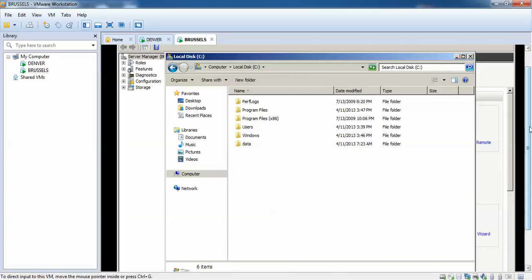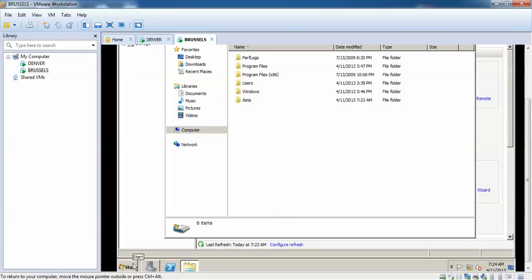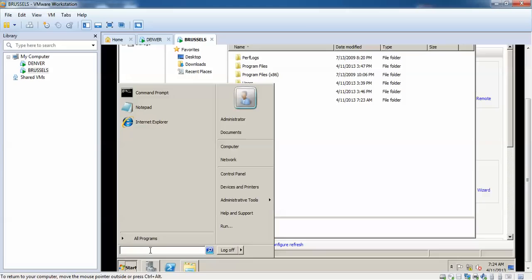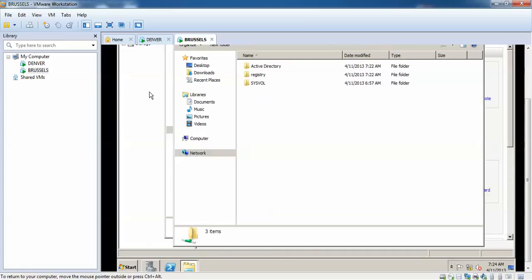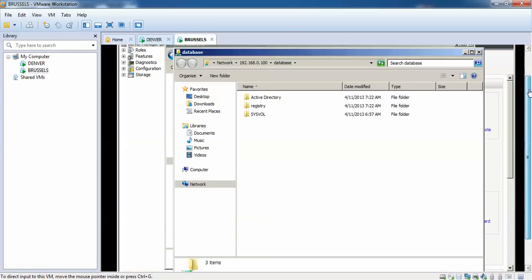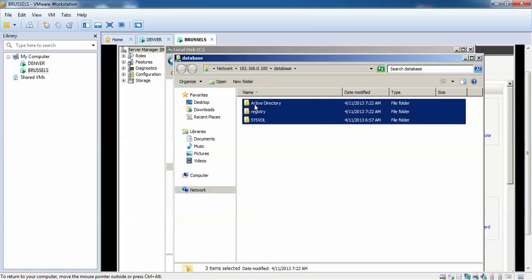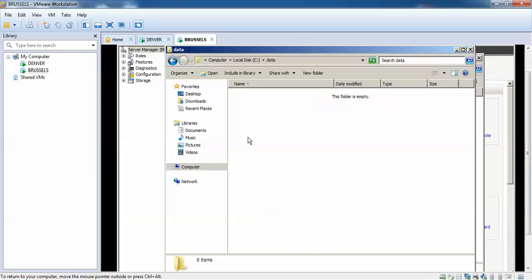Okay, good. So I click on start again, and then I'm going to browse the Denver server by typing backslash, backslash, the IP address of the server, backslash, and then you see I have it here, the database. It's what I need. So I will select everything and copy it to the data folder that I created. So I paste it here.